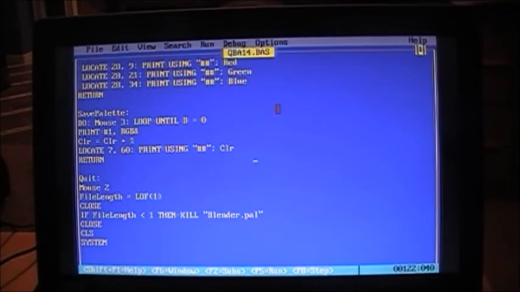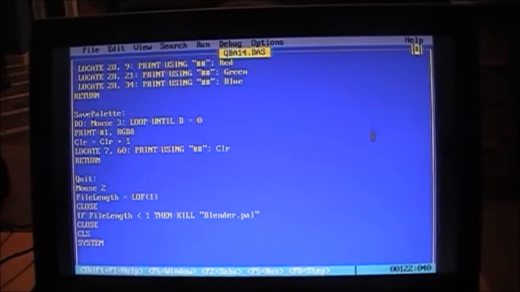That's about it for the program. Hopefully I've explained it well enough. If not, just watch it again. Hopefully after seeing it a few times, it'll kind of click what's happening. But we'll run this again, just a quick review.